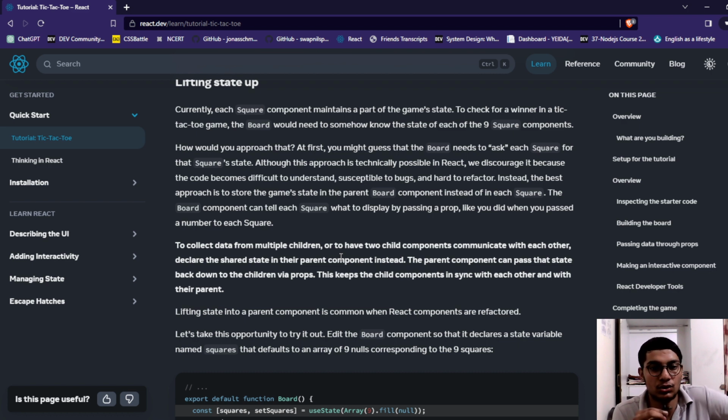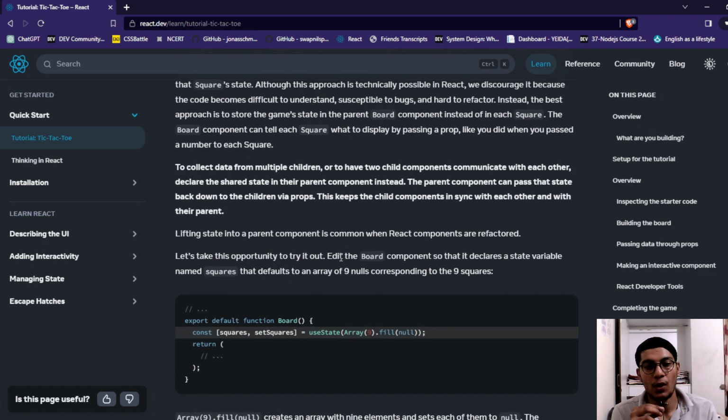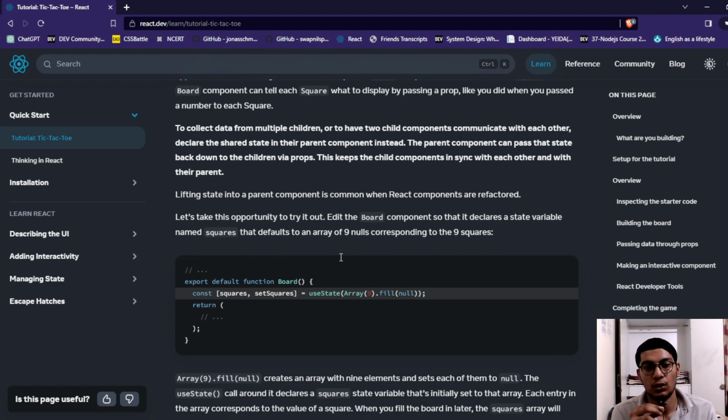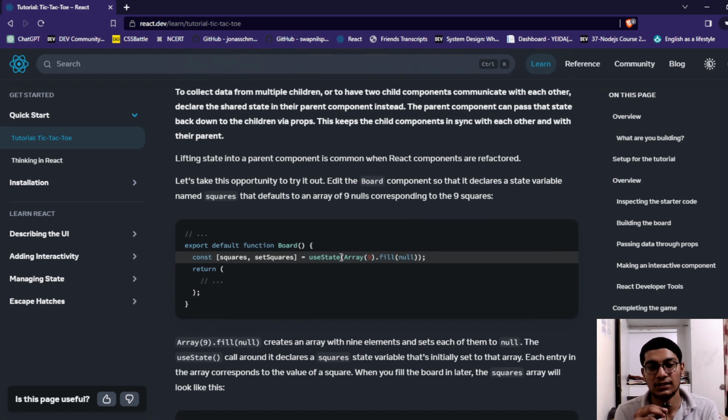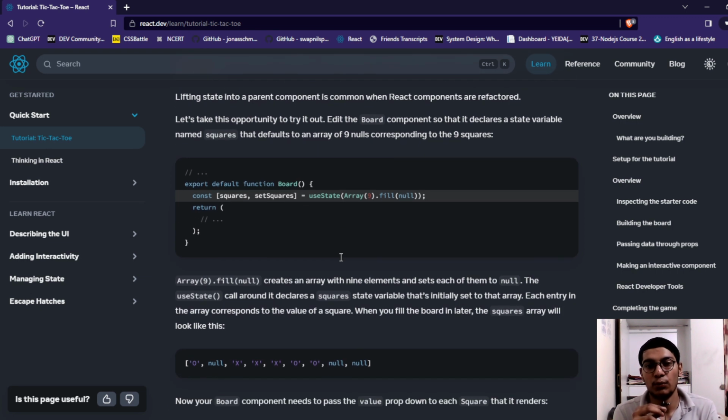Instead, the best approach is to store the game state in the parent board component instead of in each square. The board component can tell each square what to display by passing a prop, like you did when you passed a number to each square. To collect data from multiple children, or to have two child components communicate with each other, declare the shared state in the parent component instead. The parent component can pass that state back down to the children. This keeps the child components in sync with each other and with their parent. Lifting state into a parent component is common when React components are refactored.